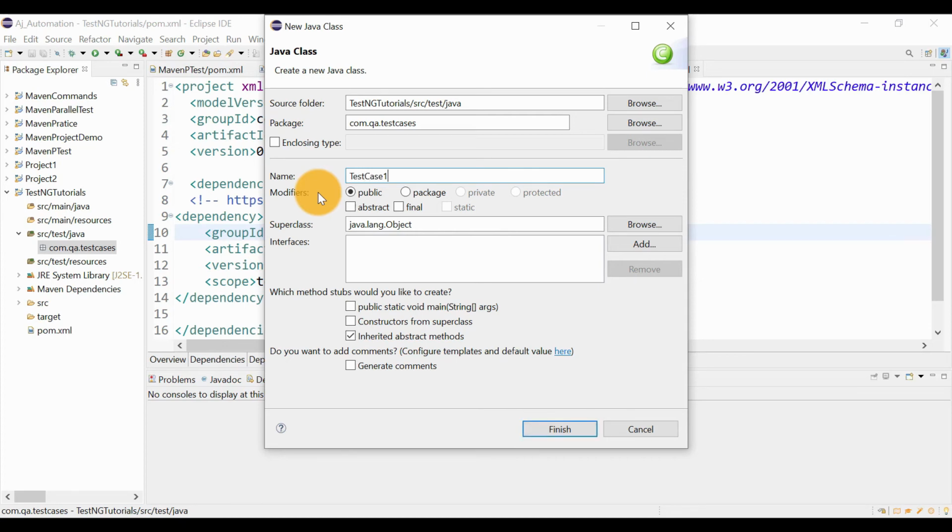TestCase1. And you don't have to select public static void main, as we are going to use the TestNG framework. For Java we know that public static void main acts as an entry point, but with the help of TestNG it will act as the entry point itself. You can directly run your test case. No need to write the main method. Okay, that I will show you.